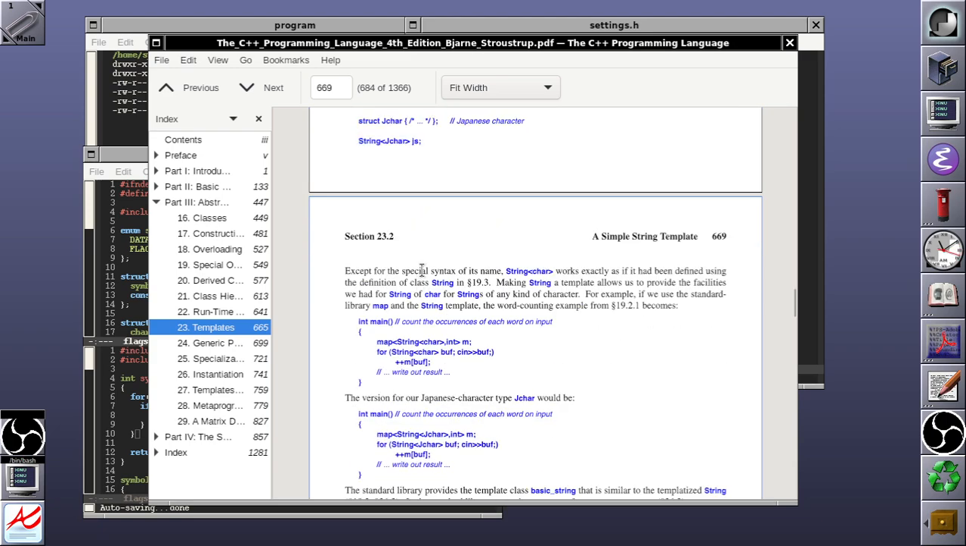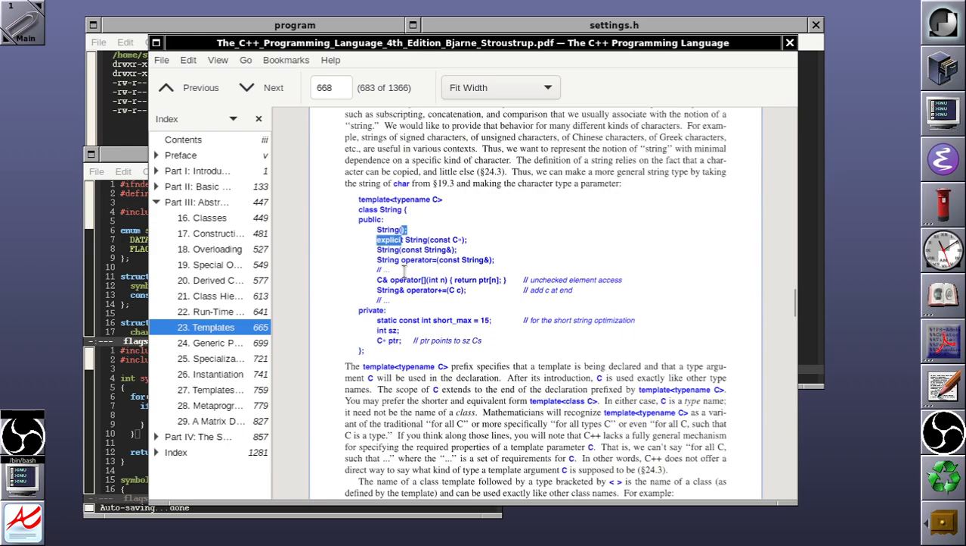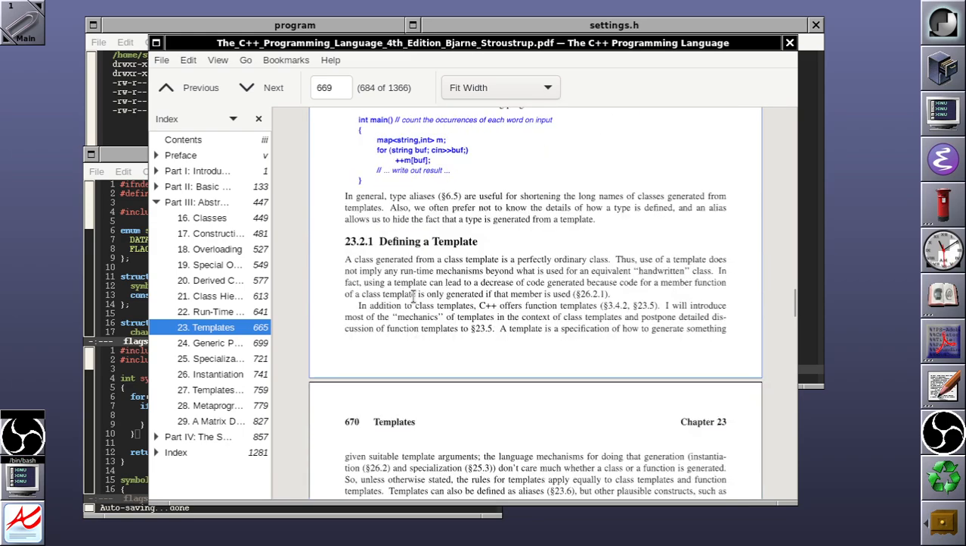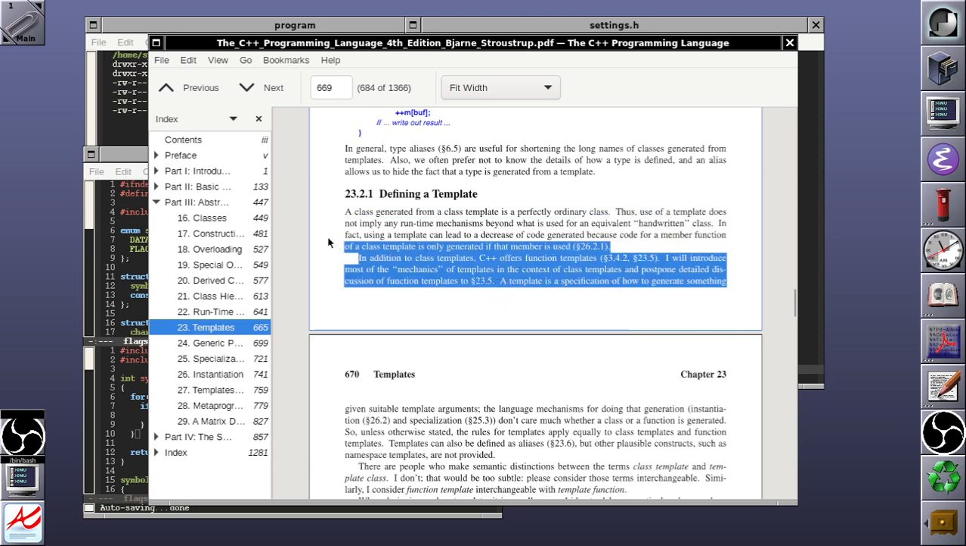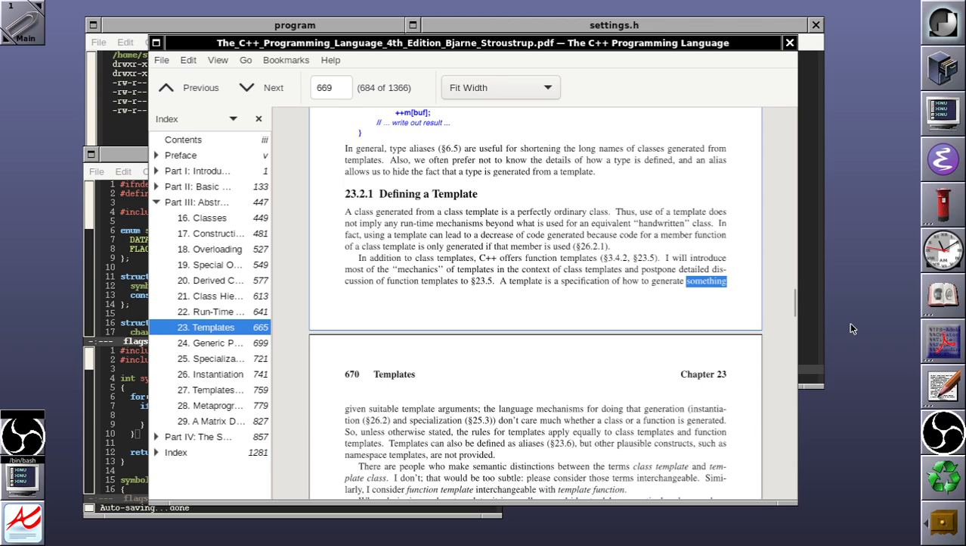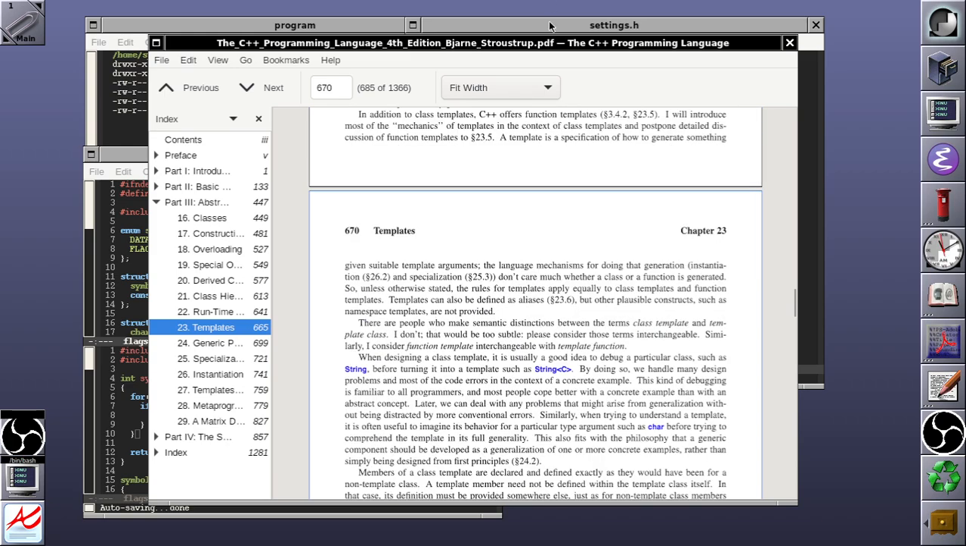Okay. Character. Nice. Defining a template, unless generated from a class template, is not a perfectly ordinary class. This can lead to a decrease of code generated, because different kinds of class templates generate different amounts of code. So, yes, you can make special constructors for different types.